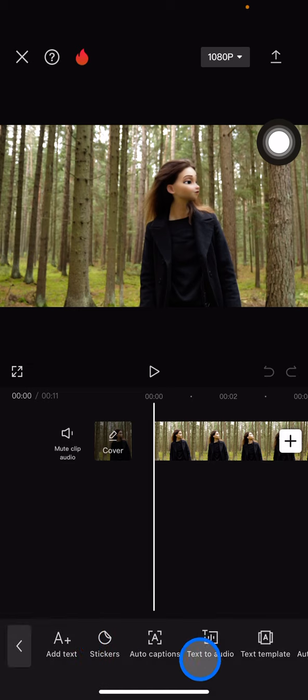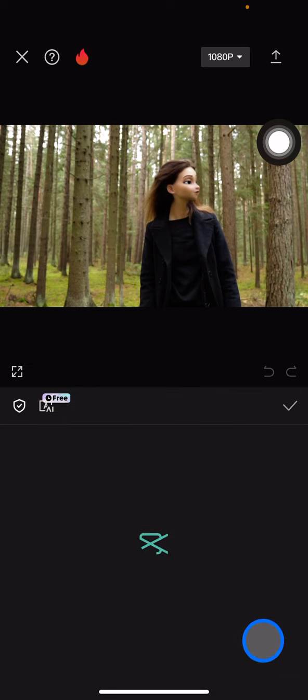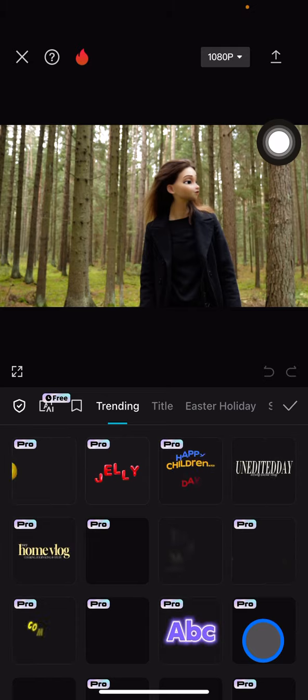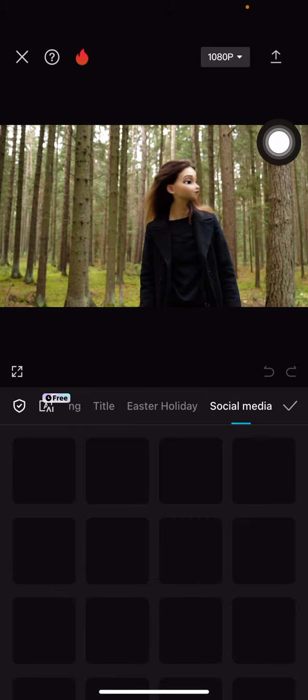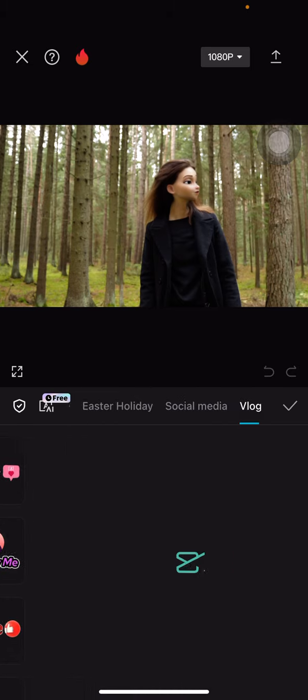There could be a lot of options. Now you just need to tap into these text templates. And the next thing you need to do is find the template that you want to use. You can do social media, or you can also do a vlog.